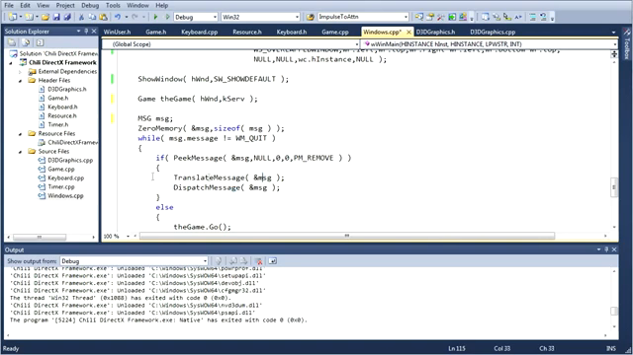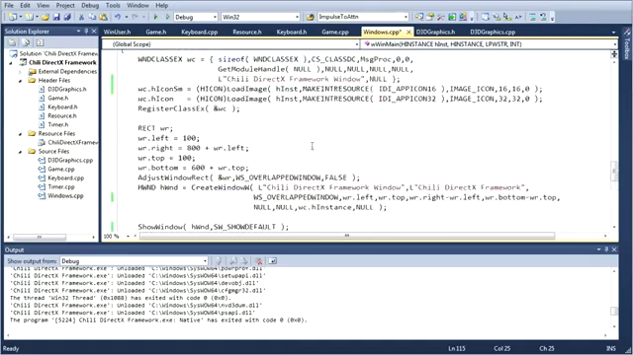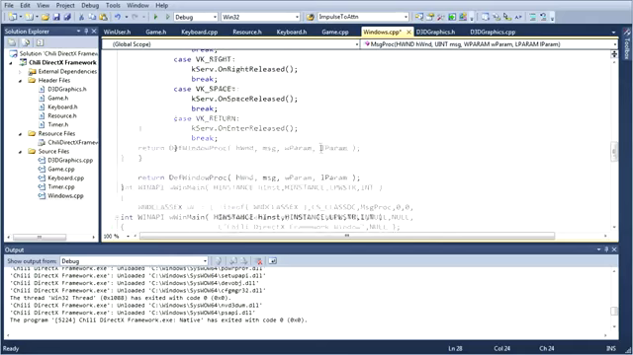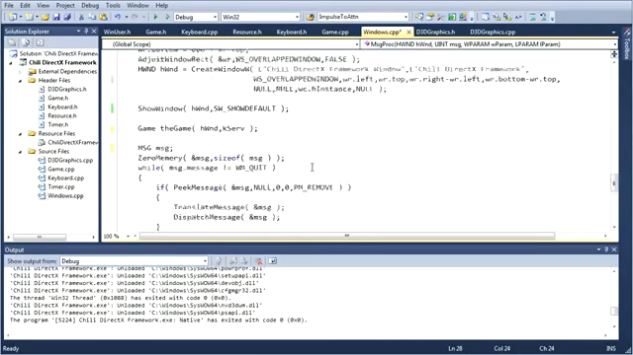TranslateMessage, don't worry about this. It's not something you need to know about. It just basically does some processing on the message for us. And DispatchMessage, that sends the message to our message procedure, which then handles the message. So, yeah.